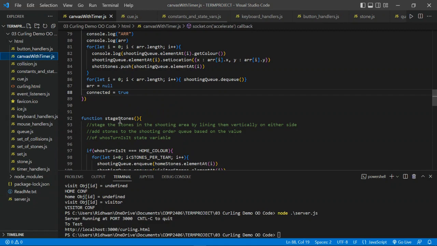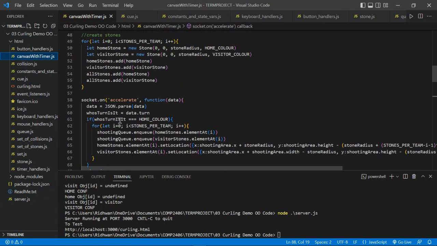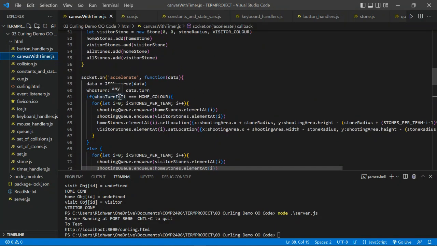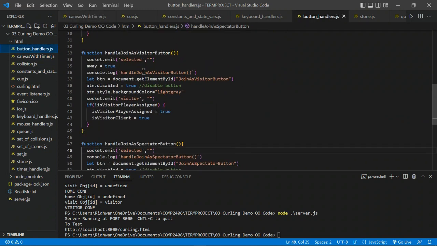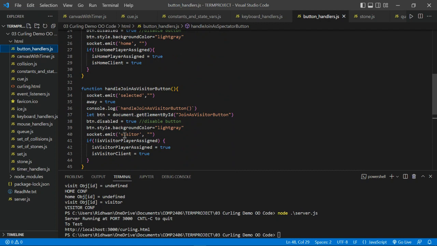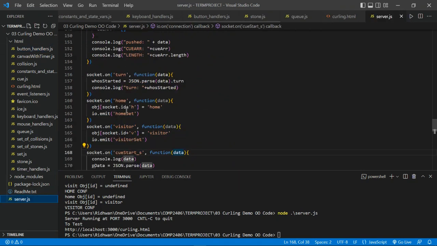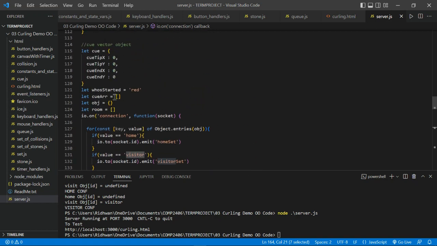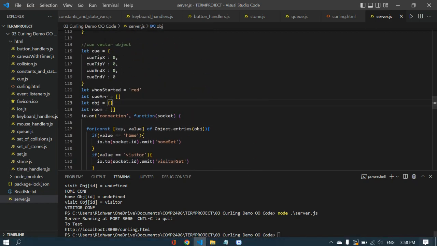The front end passes a message telling that the home user has been set, for example, or the visitor. For example, the visitor will emit the visitor, and then here it'll listen for it, and then it'll store the socket ID within an object that is stored here on the backend.